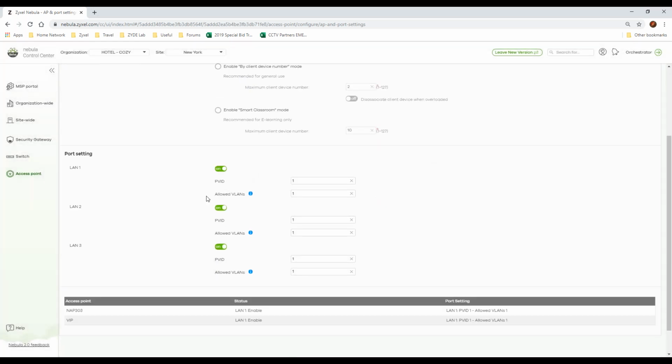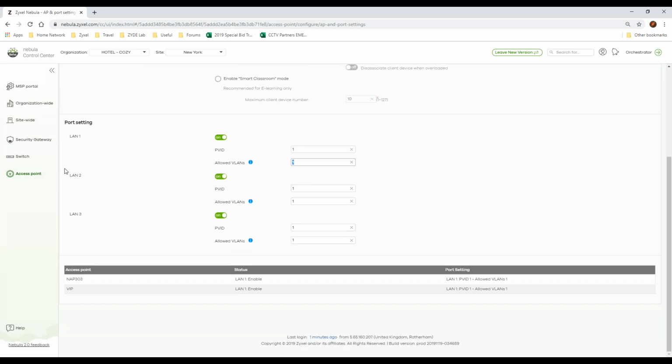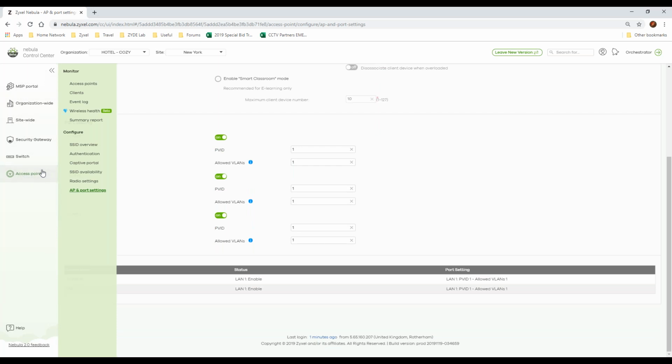And then you've got your port settings, so you can specify on the individual ports on the access point what PVID and what VLANs are allowed across it. So that really concludes my overview of the new GUI. As I say, it's quite rich and friendly visually.